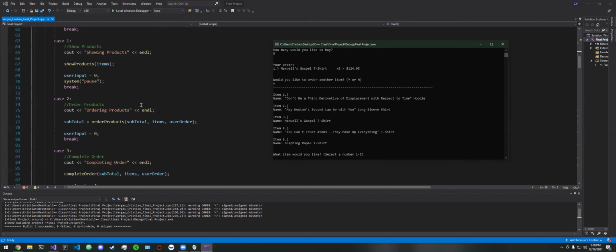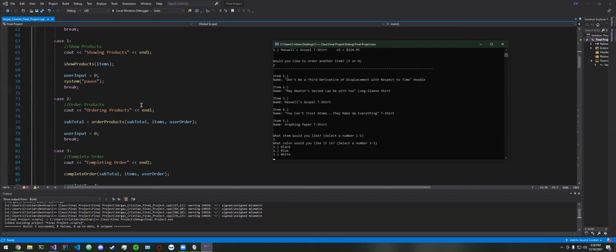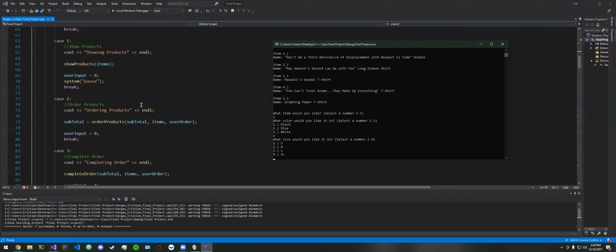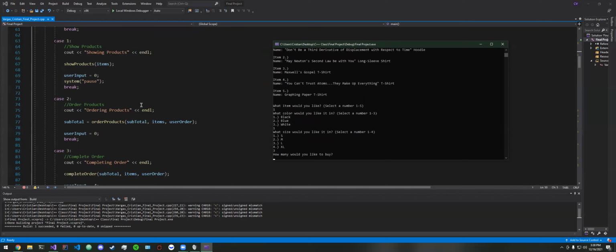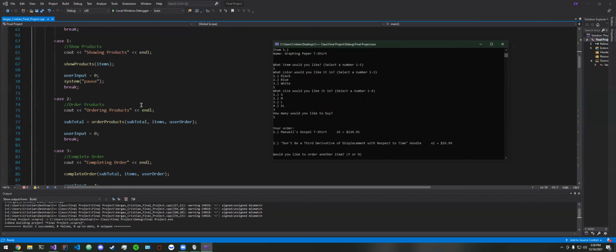Sure. So yes, and it brings me back to this. I'll purchase the "Don't Be a Third Derivative with Respect to Time of Displacement" hoodie. So I'll select 1. What color would you like it in? I'll say black, and I'll get this one large, and I'll buy 1. So now I have my order again, showing me I have my Maxwell's Gospel t-shirts, and I also have my "Don't Be a Third Derivative of Displacement with Respect to Time" hoodie. Would I like to order another item?